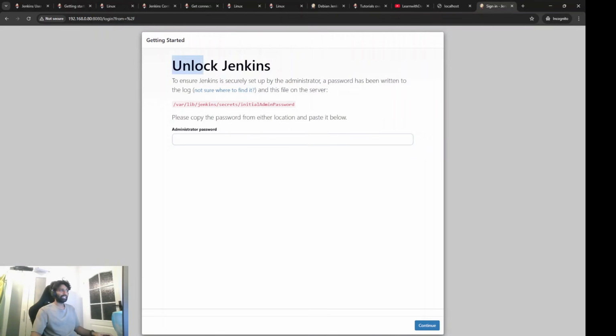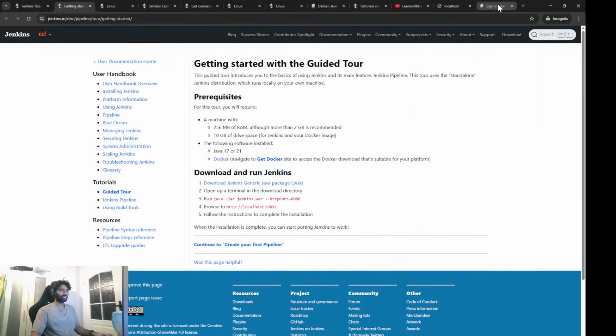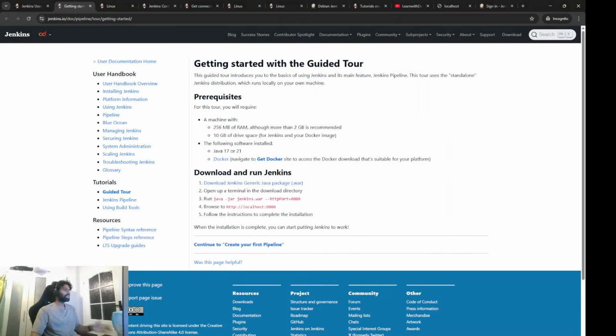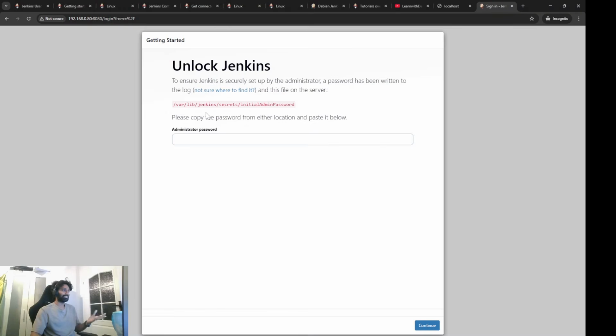Here, clearly it is saying unlock Jenkins. To ensure Jenkins is securely set up by the administrator, a password has been written to the log and this file on the server. Okay, here we have the password. I'm going to copy this. But this is not mentioned in the documentation, of course, because anyhow, the administrator who's trying to install and launch this should be able to read this. If he is not aware of this, then we cannot do anything here. Maybe if we write it here, I think it is better, I guess. I'm not sure. For me, this is fine.